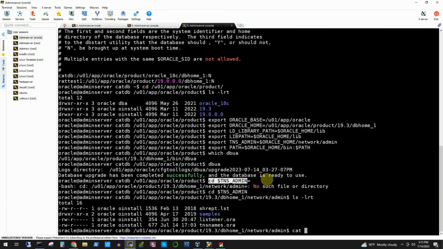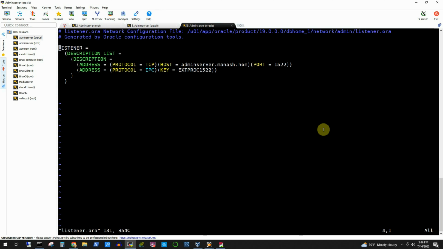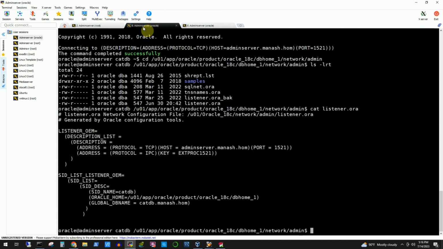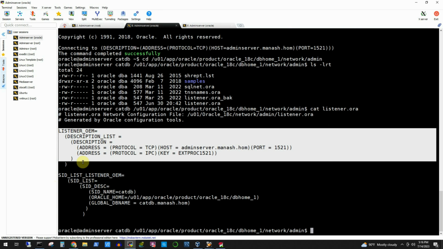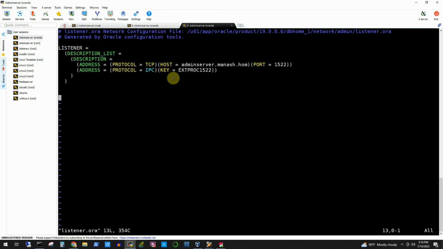I will cat the listener.ora file, where we see there is a listener with the name listener, which is configured to run on port 1522. So there is no conflict because our source listener is configured to run on port 1521. So we can simply copy the source listener to here. I will vi the listener.ora file, go back to the other window, and copy all these details, that is the listener configuration and the instance configuration with that listener. Both these two sections I have copied, and I will paste them below.